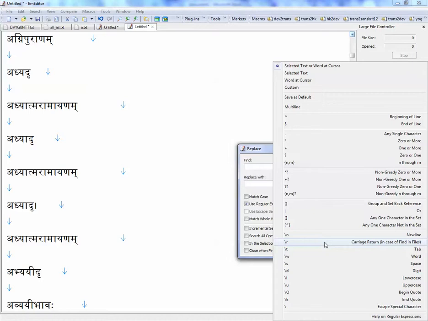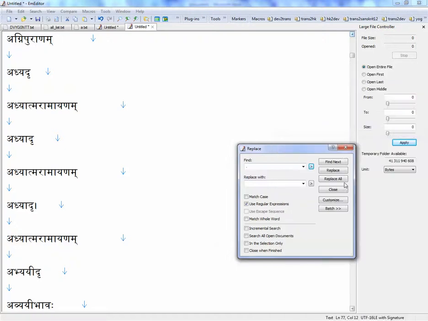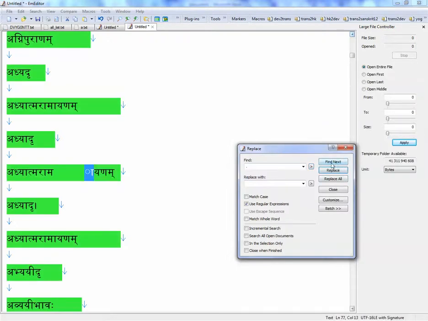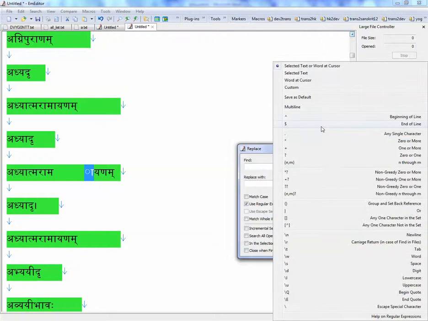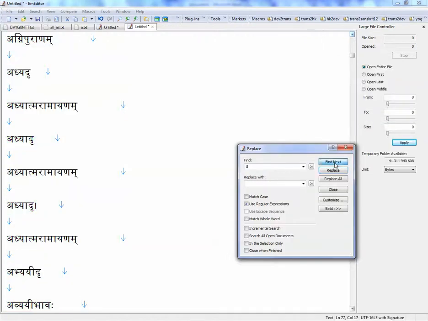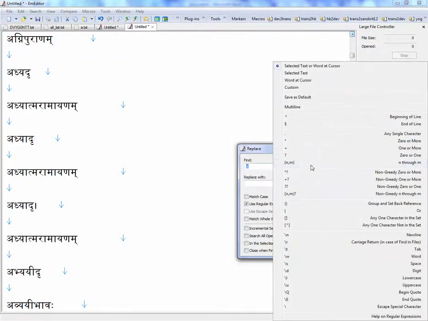Carriage return. Any single character. Let me test. Okay, any single character works. That's a good starting point. End of line. There are no end of lines here.